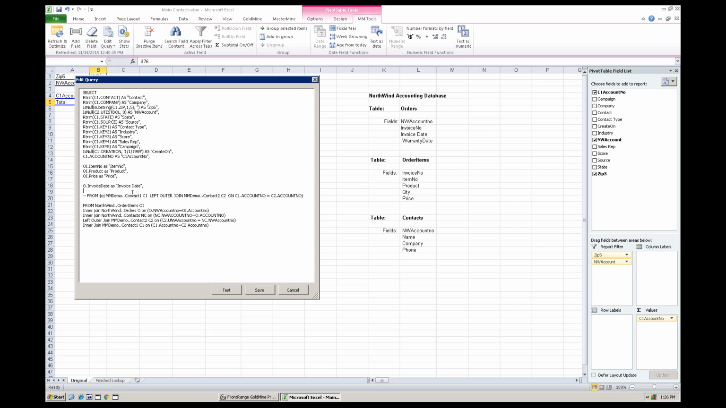Okay, so technically speaking, that's kind of the bones of going into the back end of a MasterMine report and modifying the query so that it will produce new information. Once that's done, just so I don't confuse anybody here, let me do the final one, let's say warranty, and do that without a final comma.